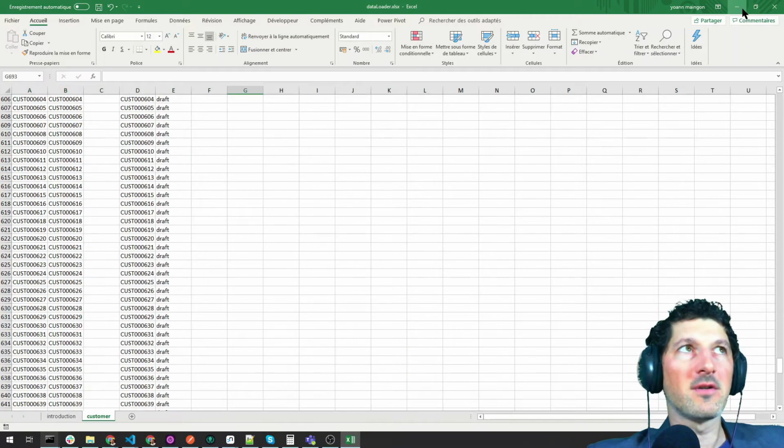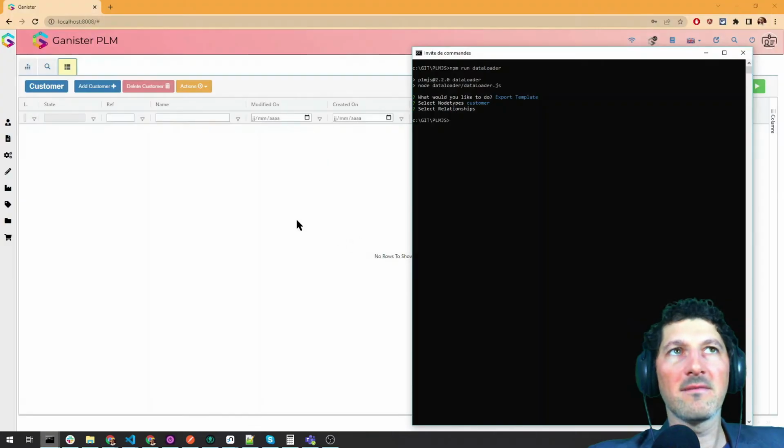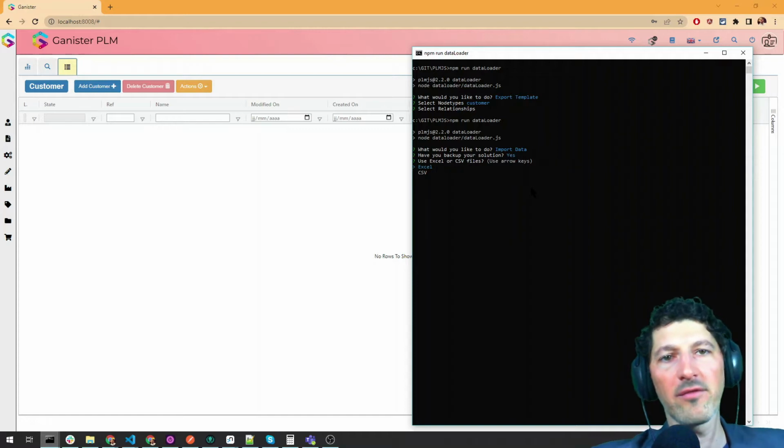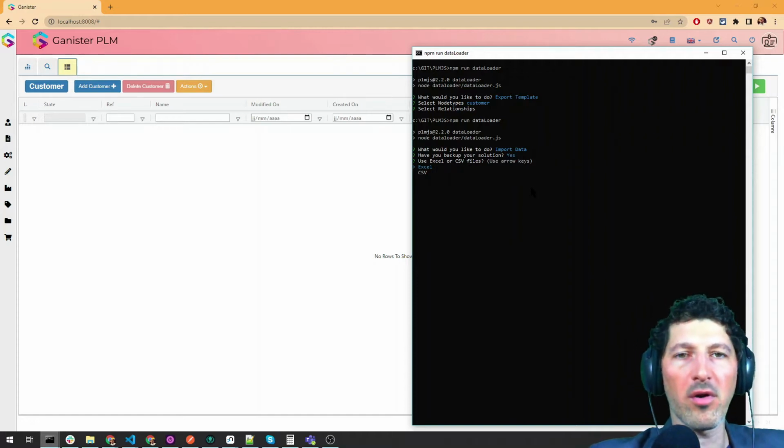So you have your customers, you save these, and then you run the same utility, but this time you select import data, yes, Excel or CSV. If you run a full import process using an ETL solution, which stands for extract, transform, and load, the goal would be to produce CSV files. Then using this utility, you would import all of these. In our case, we just have this Excel file.